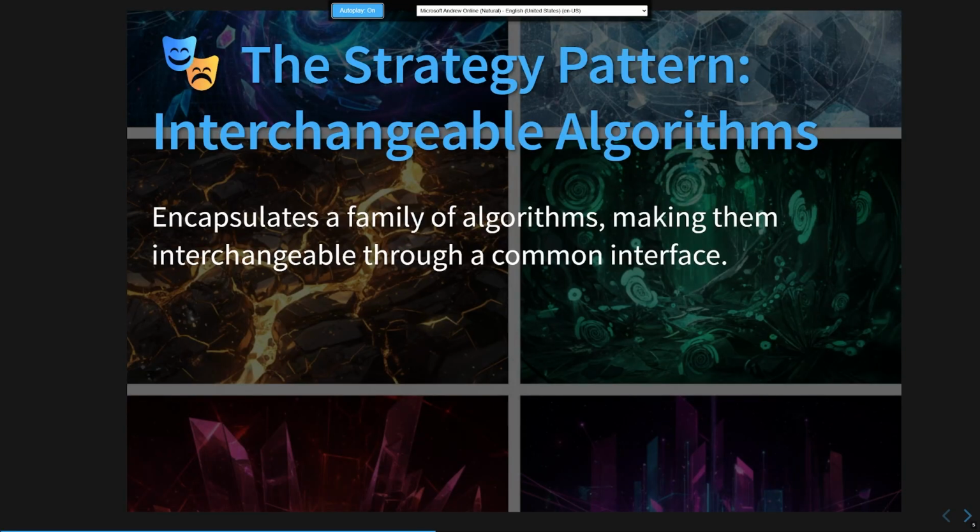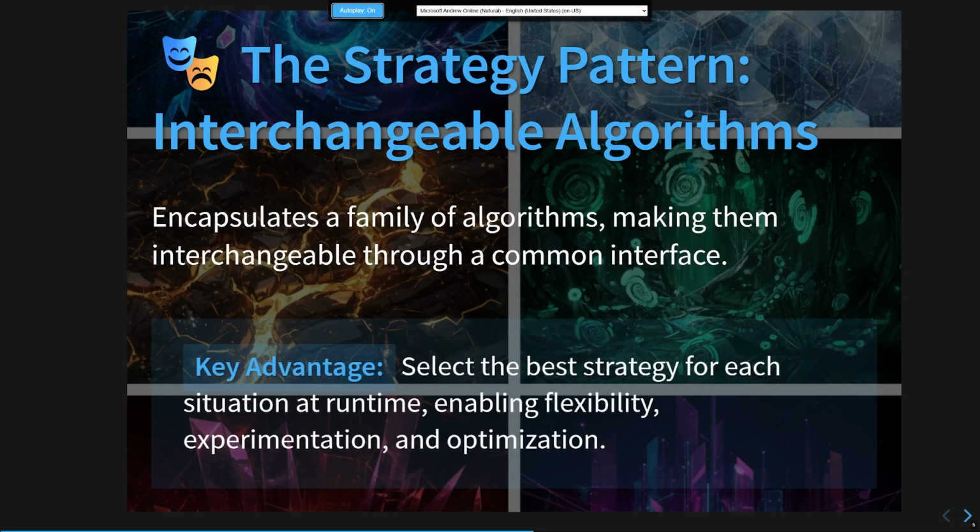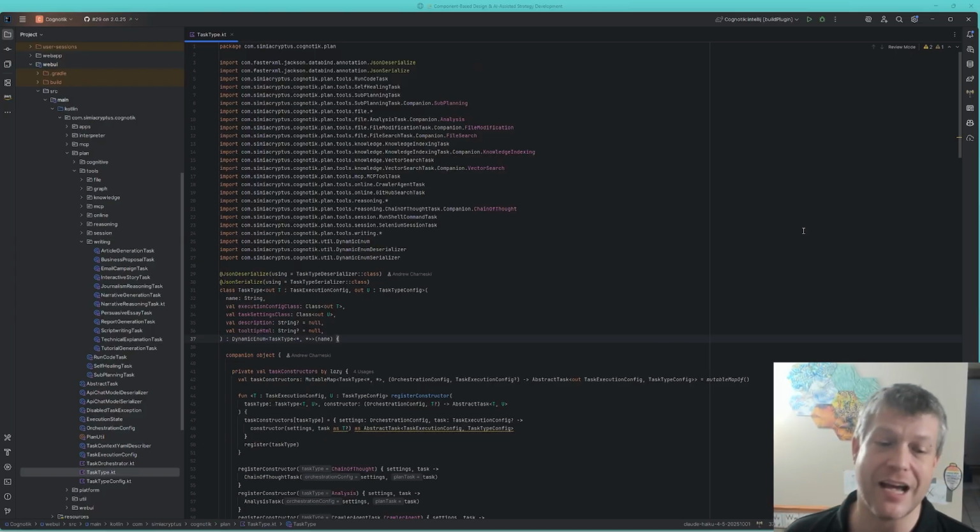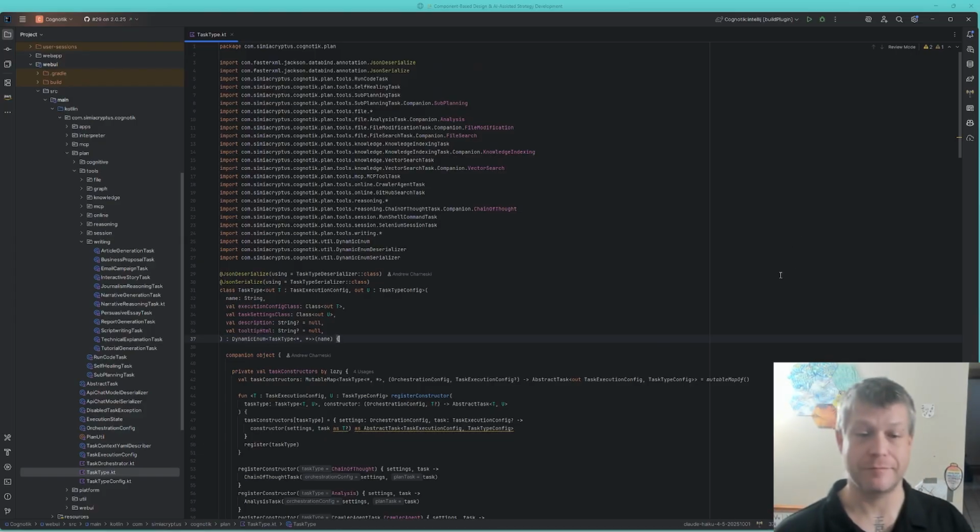The strategy pattern is a design pattern that encapsulates different algorithms behind a common interface. This allows the system to select and use different implementations at runtime without changing client code. The pattern is particularly powerful because it enables context-aware selection, runtime adaptation, and easy experimentation with different approaches. It's also highly suitable for AI development because each strategy has a well-defined interface that AI can easily understand and generate.